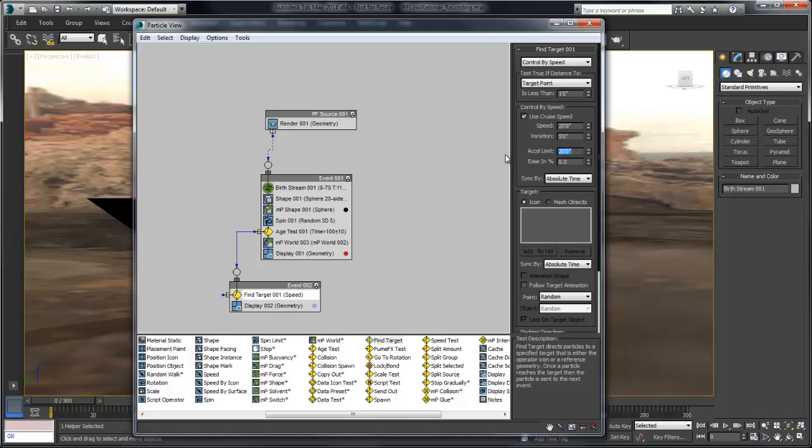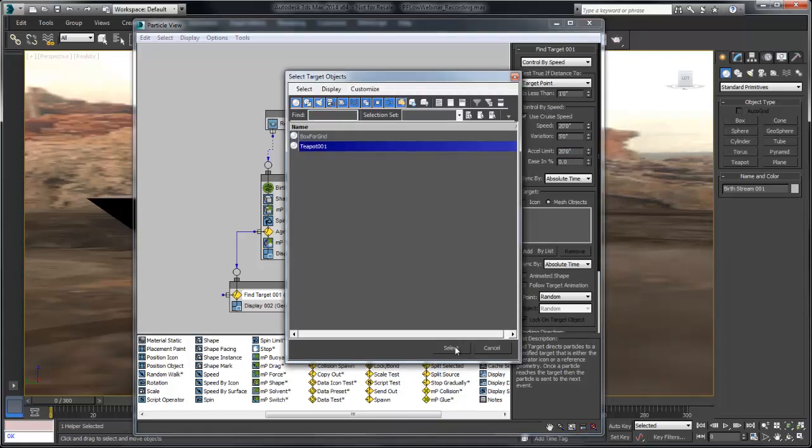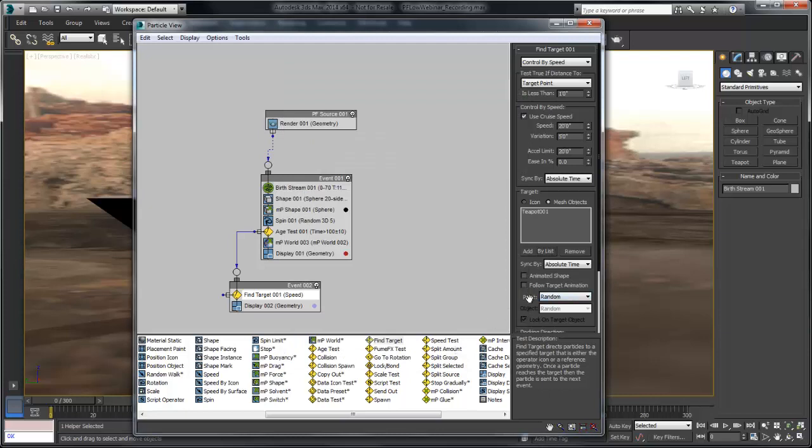They're going to go at the same speed. Right now they're going to target an icon. That's not what I want. I want to target a mesh, and that mesh will be my teapot. So select the teapot, and I want all the particles to go to a random point on the teapot.